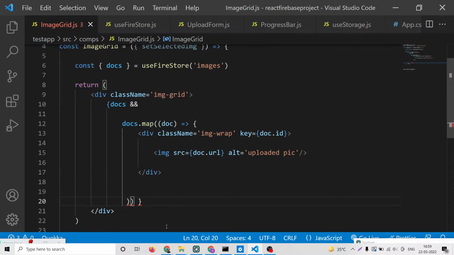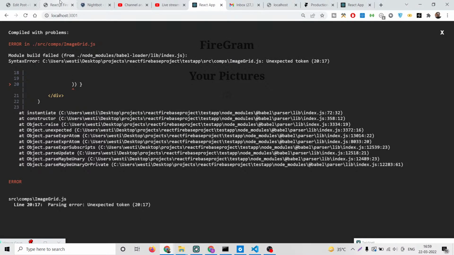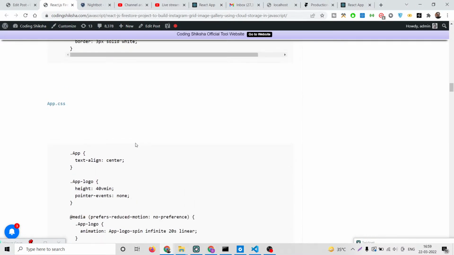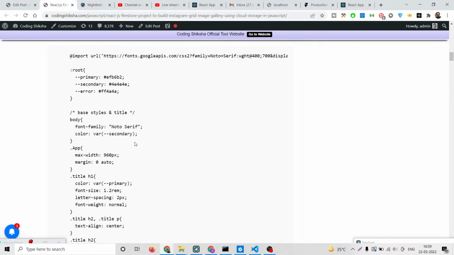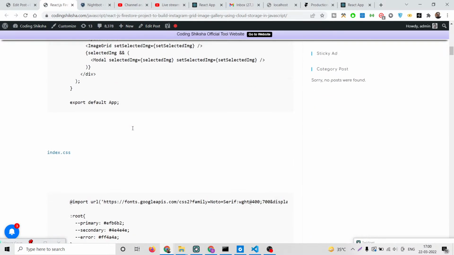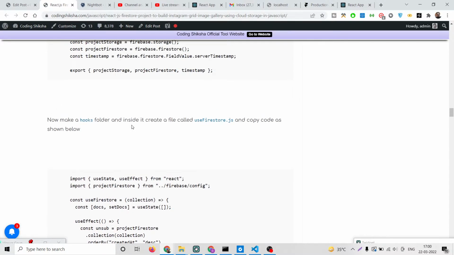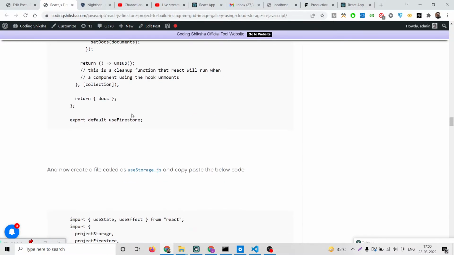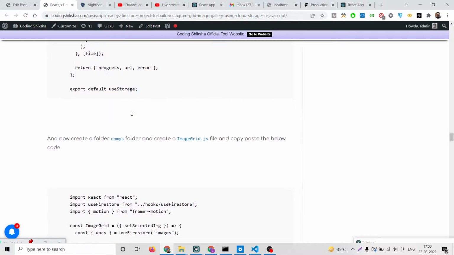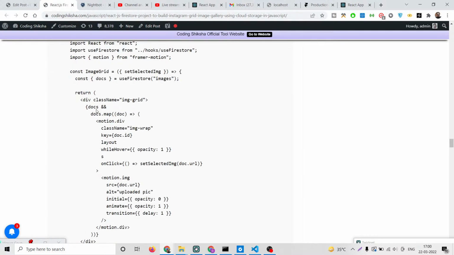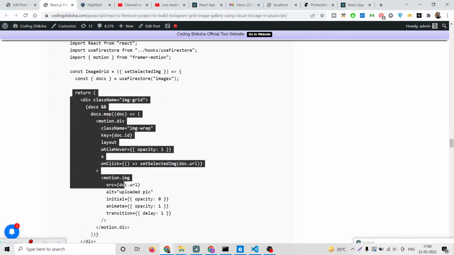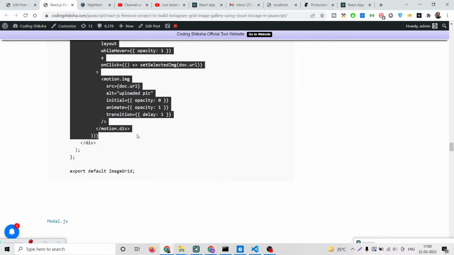So what I can do, guys, is simply copy and paste this code here, which is given for the image grid tag. I have written all the source code in the video description. I think some kind of typing mistake is there, so that is why it is taking this. I don't want to waste your time. I think this is the problem here, so let me paste it here.